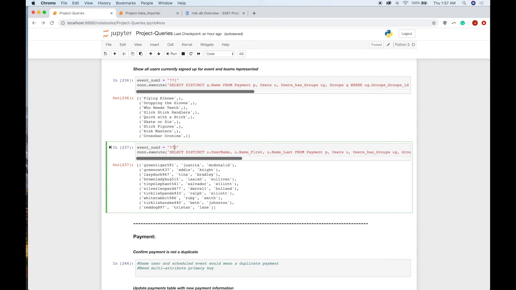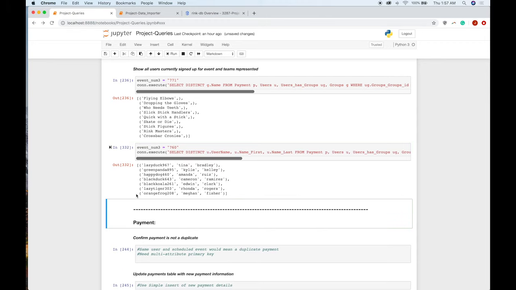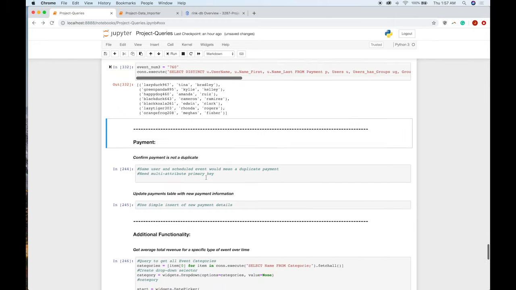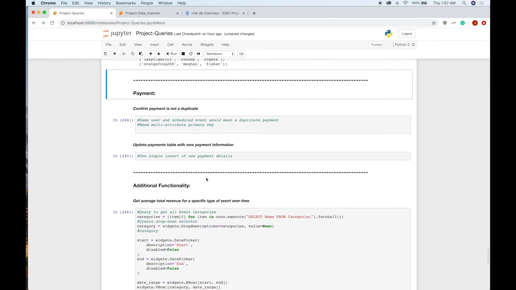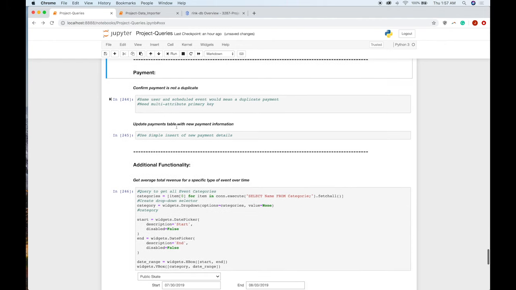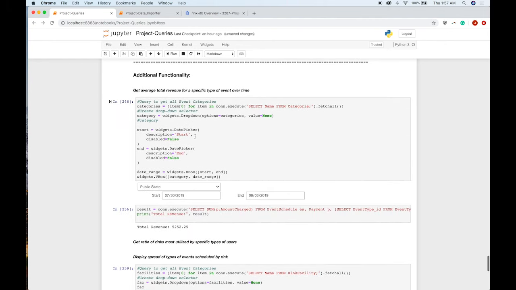We can change this to just show these are the users that would be attending that event that have signed up and paid, or at least started their process of payment. Having a multi-attribute primary key would have been nice to have better payment confirmation here, and then updating payments, you would just do an insert statement. Doesn't really need to be shown there.